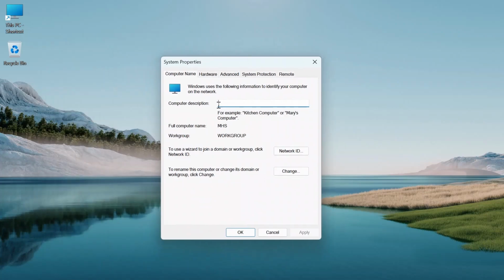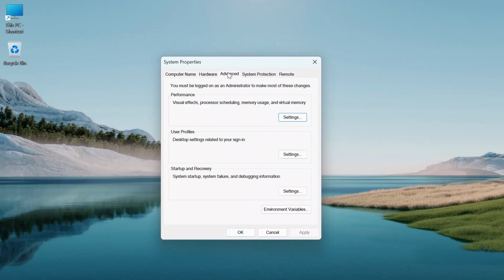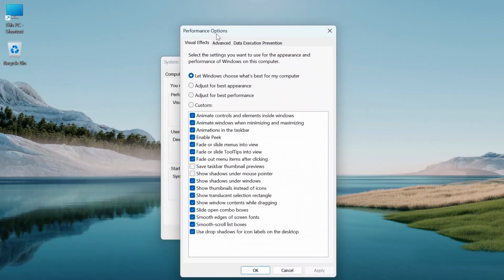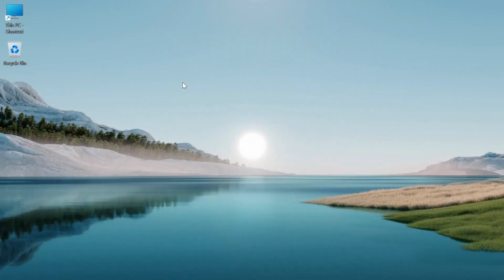And then here your system properties is opened. Come over to this advanced section and you will find performance over here. Click on performance settings and here you will get performance options. So you need to click on adjust for best performance. And by this, you can customize which effects to keep. I will keep save taskbar thumbnail previews and enable peek, and other options should be left away. After completing your customization, just click apply.